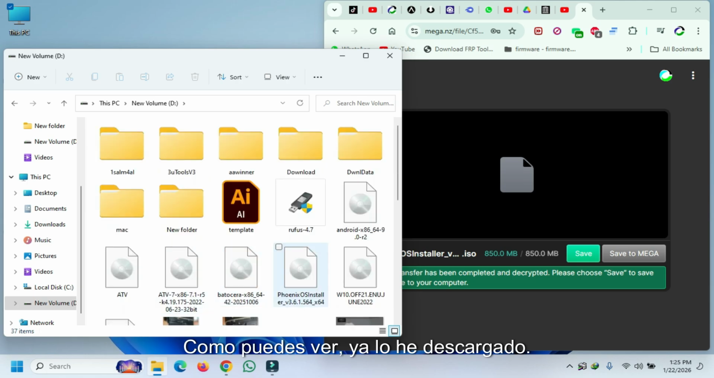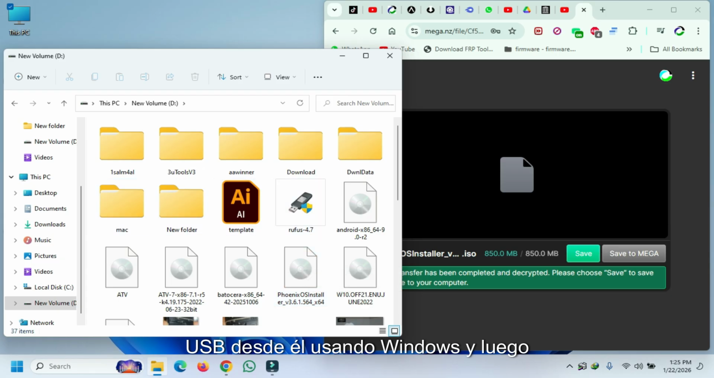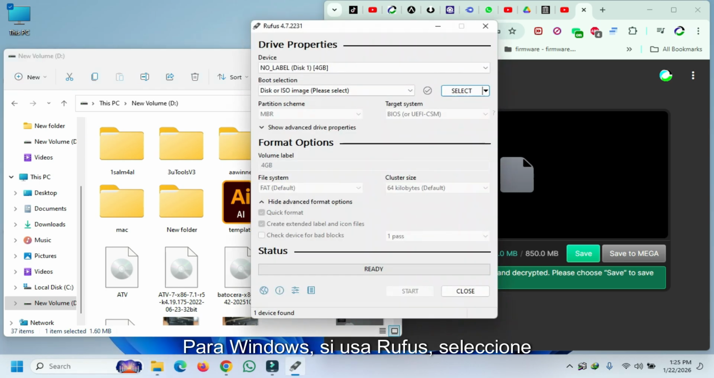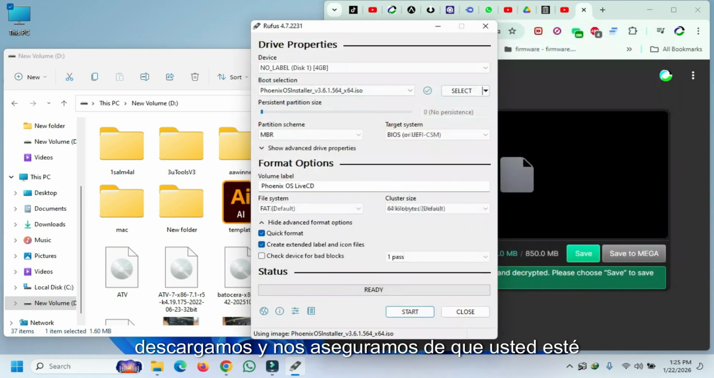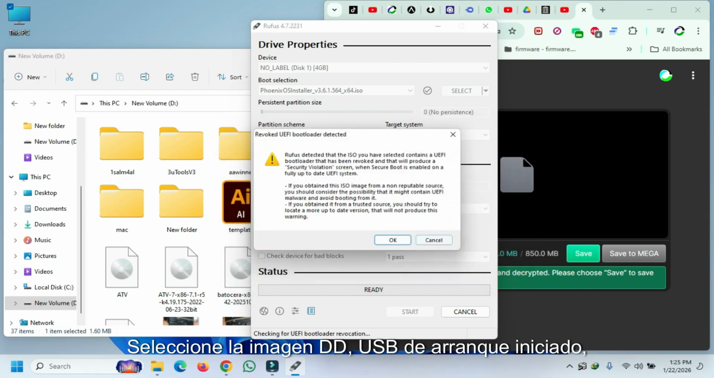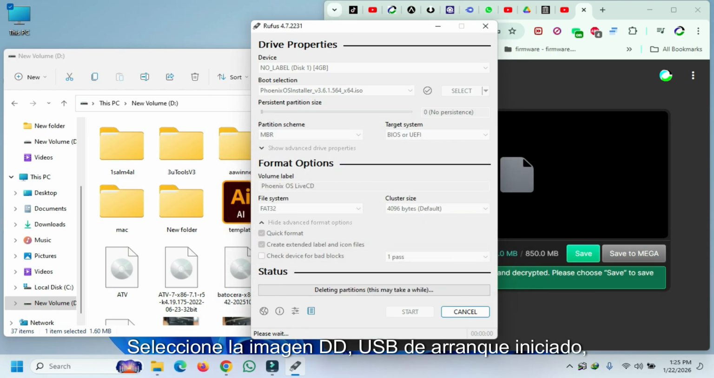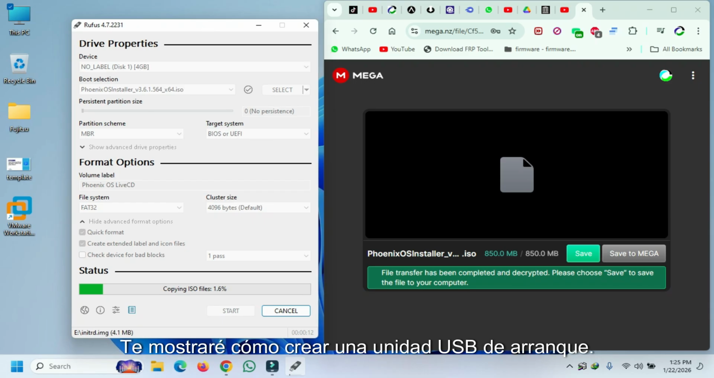As you can see, I have already downloaded it. So let's create a bootable USB from it using Windows, and then we'll show you how to do it on Mac. For Windows, we are using Rufus. We'll select the Rufus file and select the OS that we downloaded, and make sure that you are using a blank USB, because when you create a bootable USB, it will erase all the data. Choose the DD image. Bootable USB started, so I'm going to wait, and on Mac I'll show you how to create a bootable USB as well.